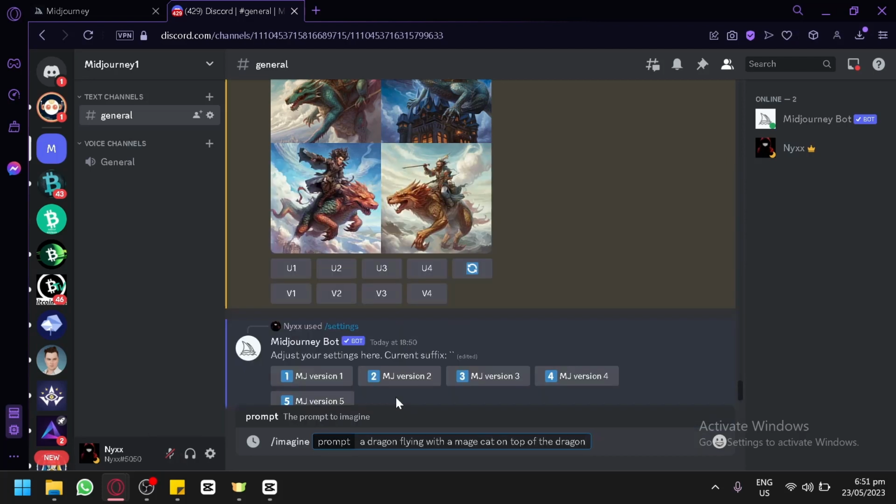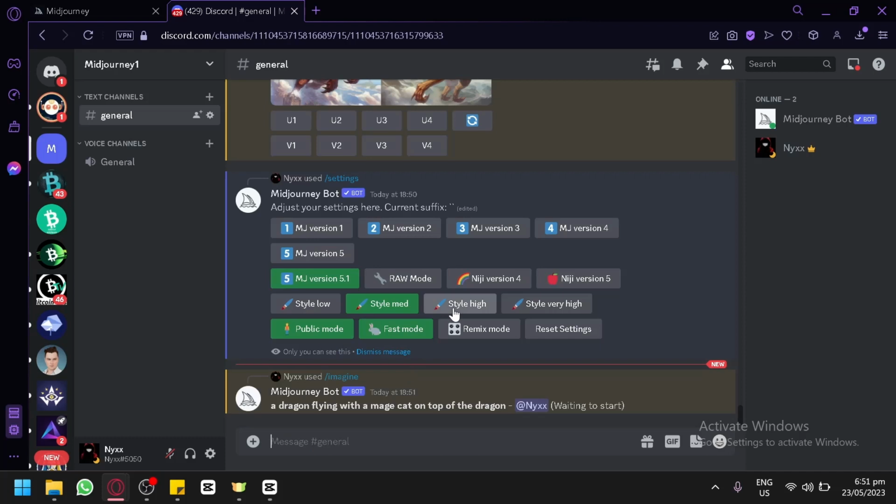So we're going to click on enter, and we're going to wait for the generated one for the version 5.1 this time. And then after this, we're going to go with the raw mode. And after that, we're going to do it once again to ensure that we are using the same seed.